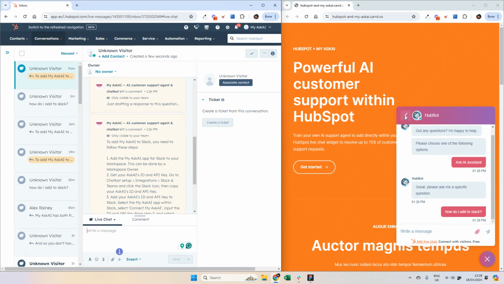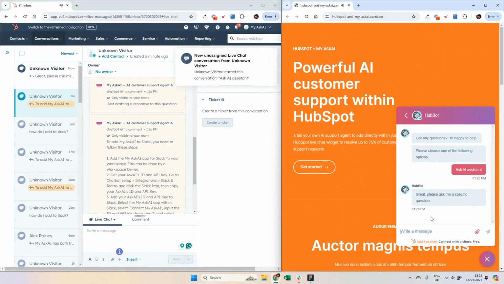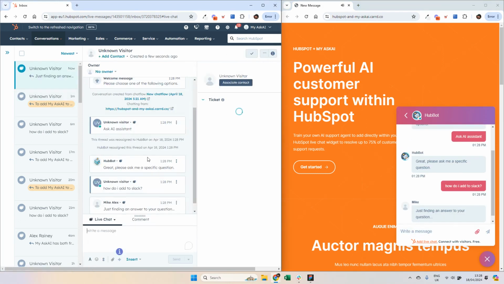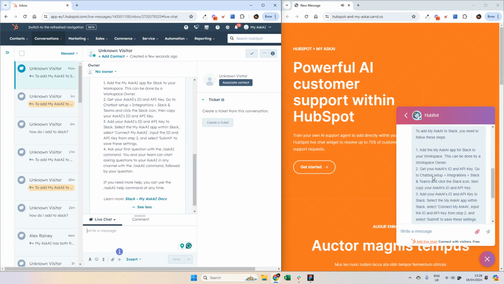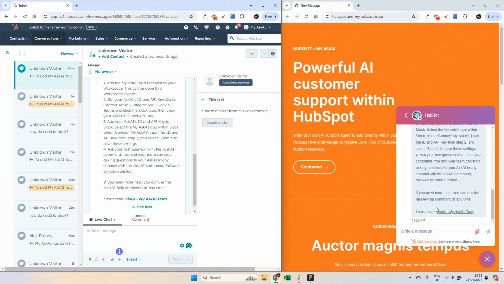I'm now going to start a new conversation. I'm going to ask the AI assistant again, because this is when it starts to chat. And I'm going to ask the same question again. How do I add to Slack? And then what you're going to see is, we can see in HubSpot as well, that it's going to first look for an answer to the question, and then it's going to give the answer directly to the user this time, along with the link as well. And so now the AI is automatically responding to all the questions that the user has.